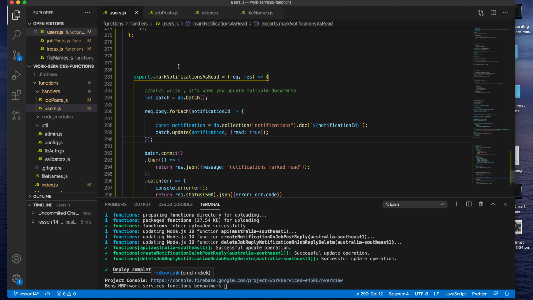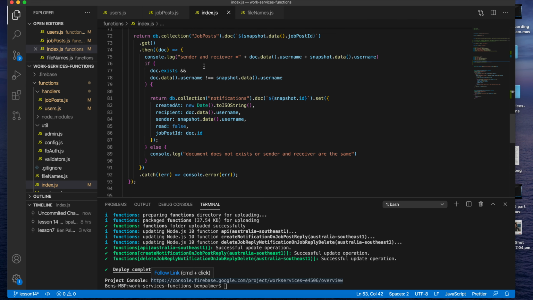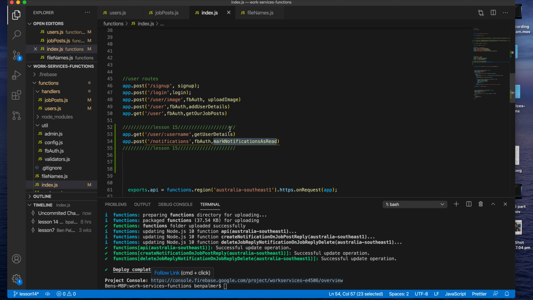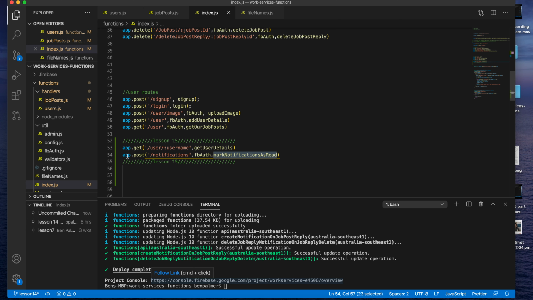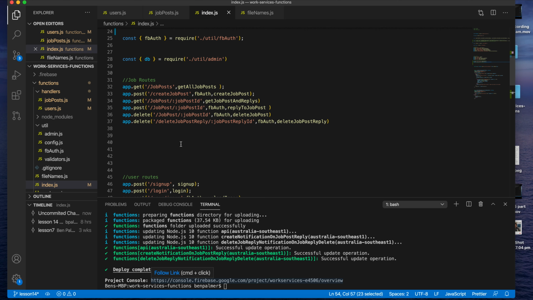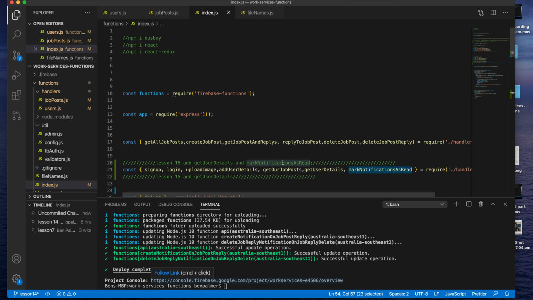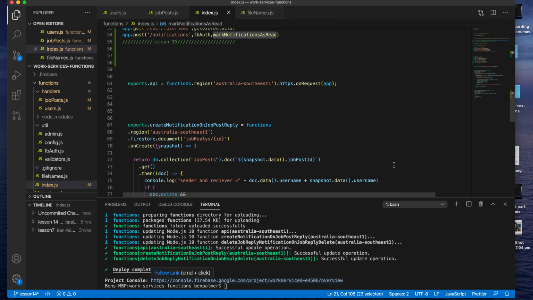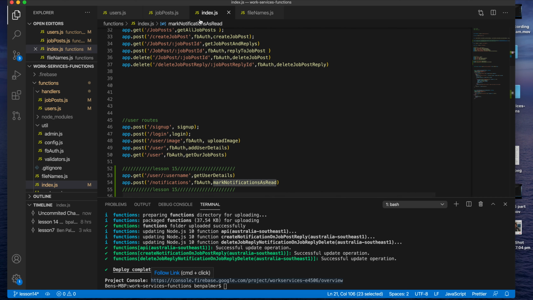Okay, so come to index.js. Just add this below the other one. /notifications with the FB auth. Mark notifications as read. It's a post, app.post. So I'm going to post the IDs. And then up here, add mark notifications as read. Command S.